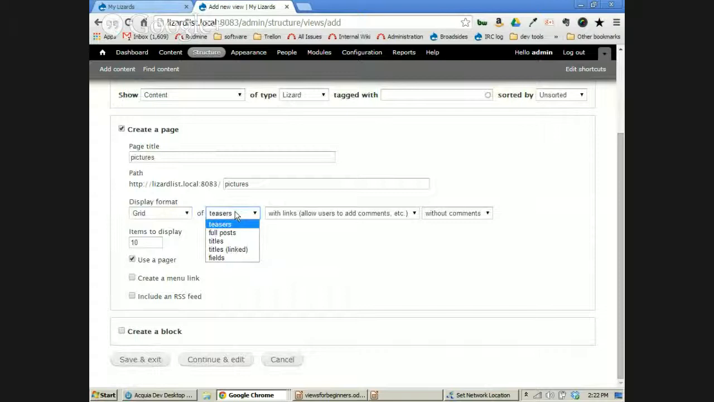And let's see, grid of, well, I don't want teasers, I don't want full posts, I just want the images. So that would be a field, right? And items display, I want it to display everything. Drupal fancy convention is if you don't put something in, it will display everything. Usually it tells you that, here it doesn't. Since I'm displaying everything, I don't need it here.